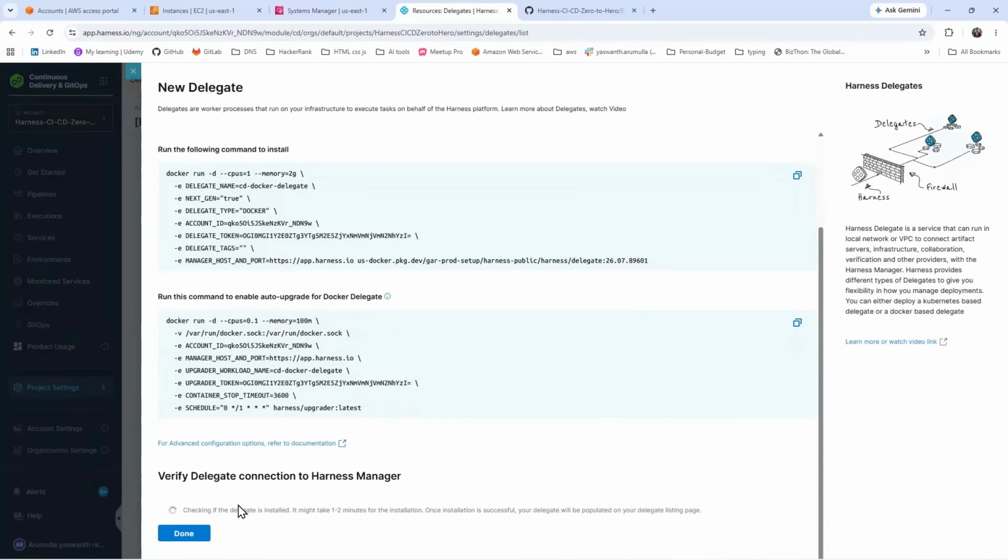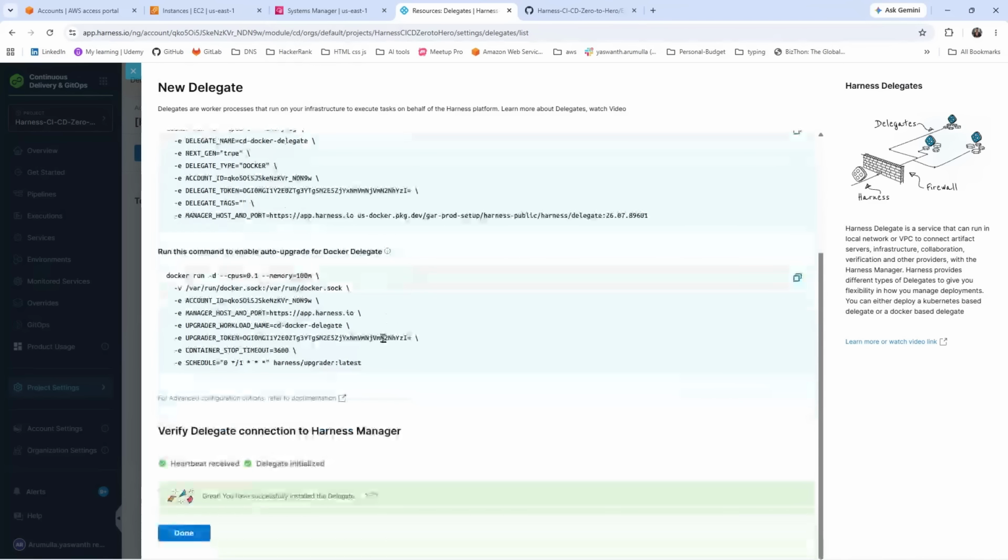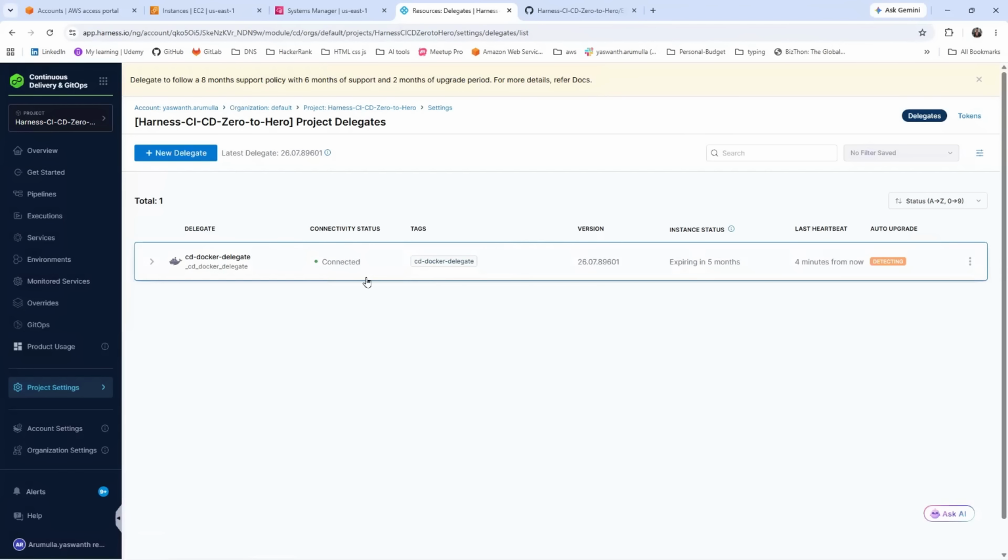The delegate agent will be successful. Usually it takes 2 to 3 minutes to get activated. That's why we need to wait for 2 to 3 minutes. And once you create the EC2 instance, at that time the key pair will automatically download, and that key pair will be stored in your downloads folder. Okay, and it's done and it is connected.